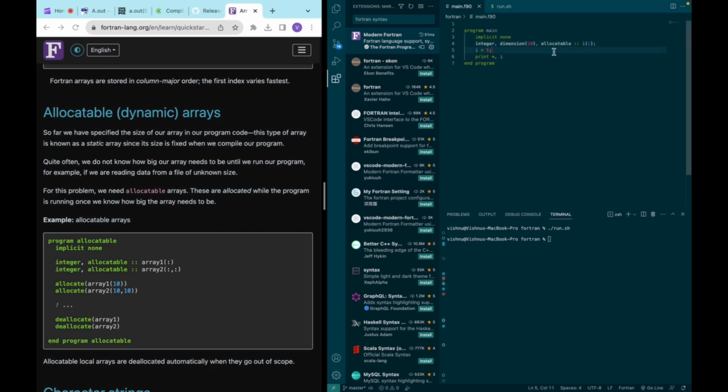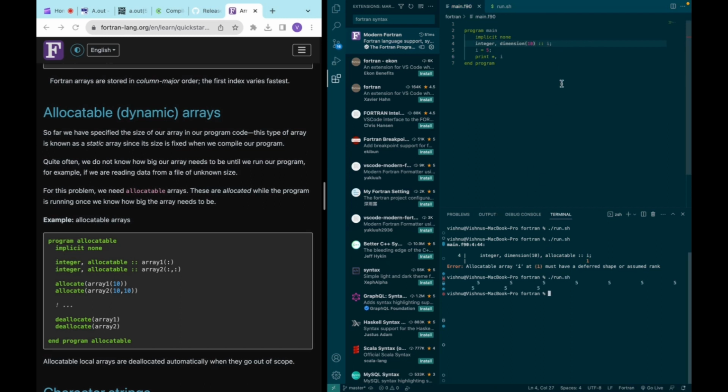Okay. So what if we moved this and did it back in that way? You don't need to allocate data, similar to C.